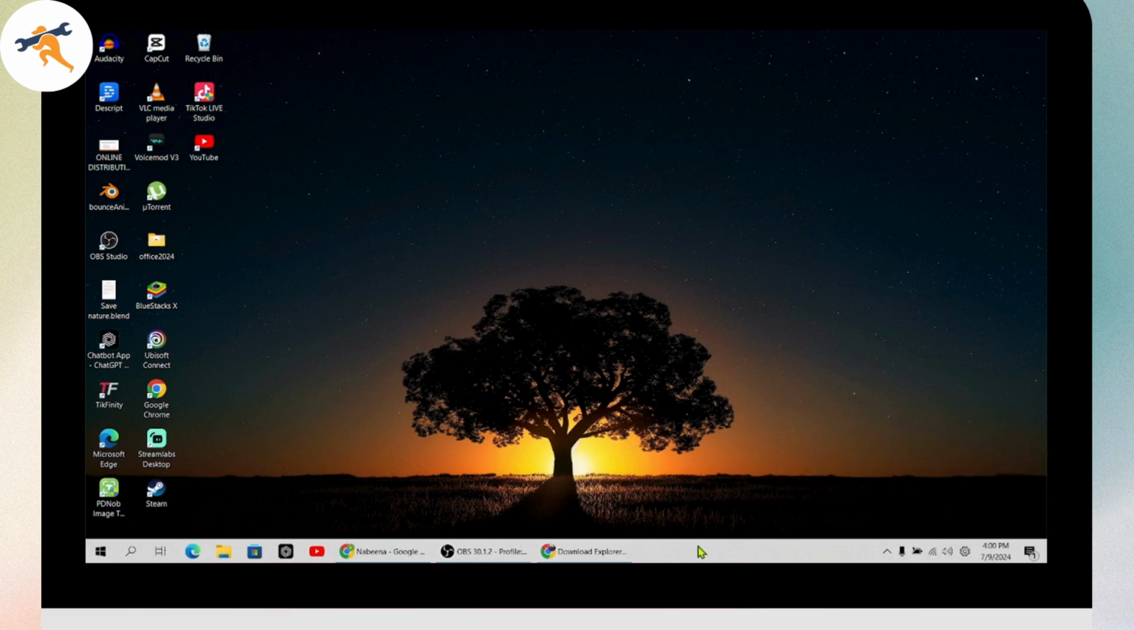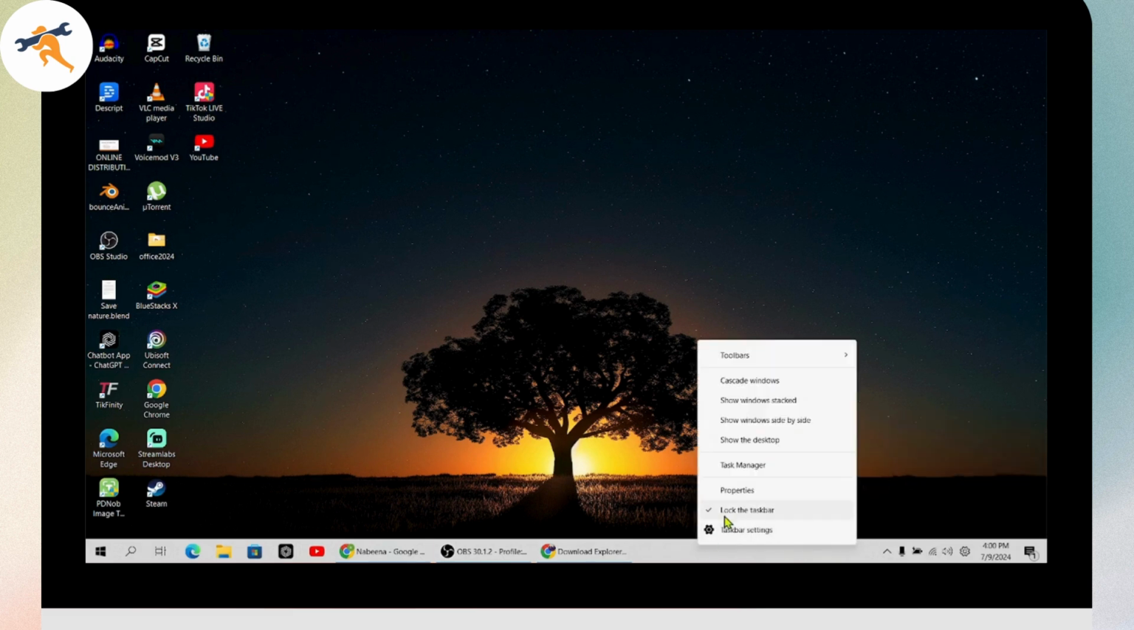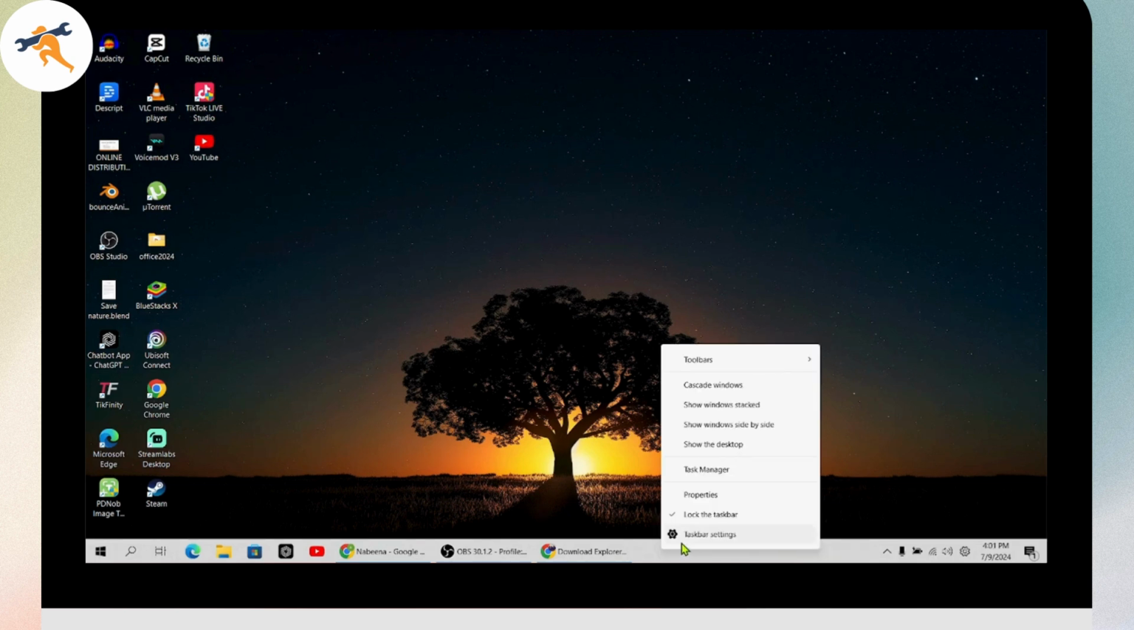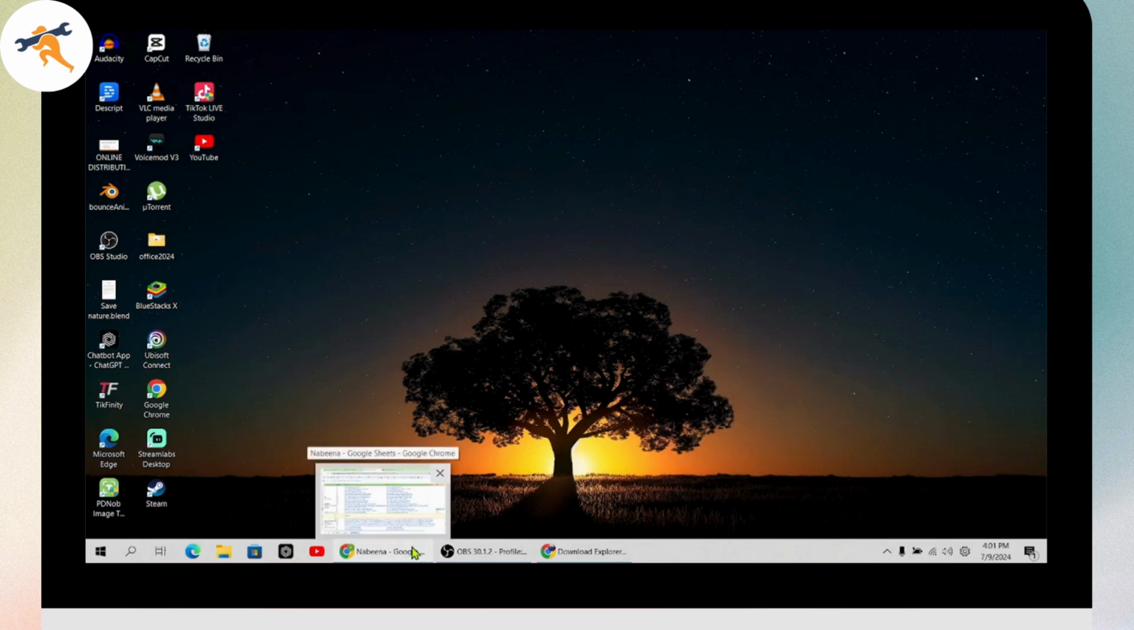So what you need to do is right click on the taskbar, and here you will have lock taskbar option, right? So simply tap on the lock taskbar, and once you uncheck lock the taskbar, then your taskbar will move from top, left, right. So that's how you can move the taskbar.